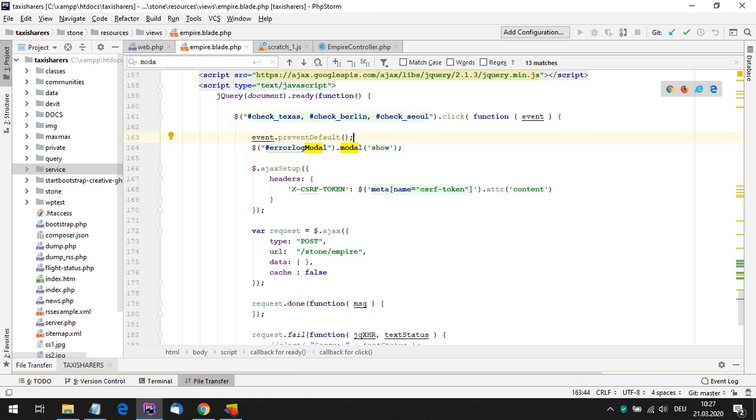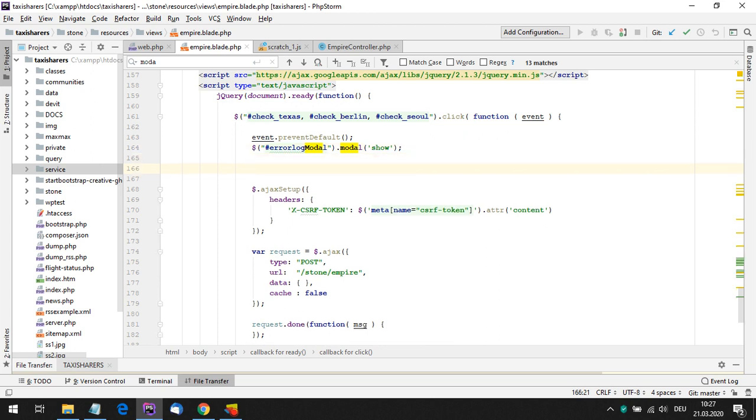Very good. That means we need a variable now. We need a variable to send to the controller, to tell the controller what kind of server we want to attack. That means I will create the variable right here, and let's call it server.